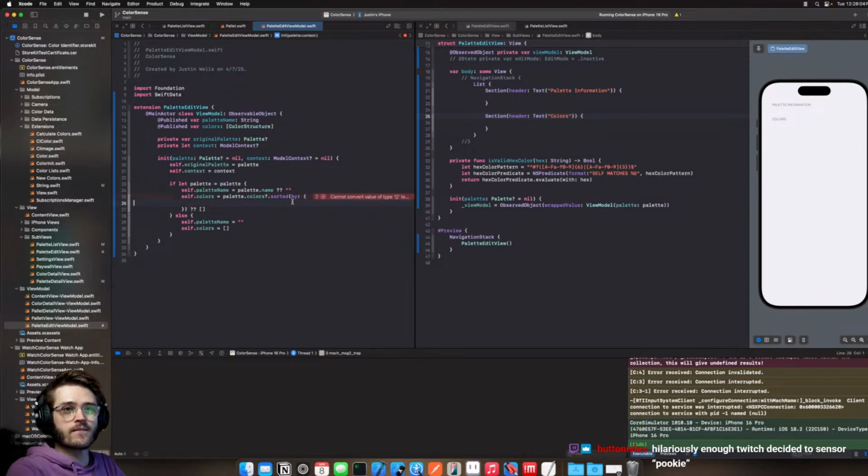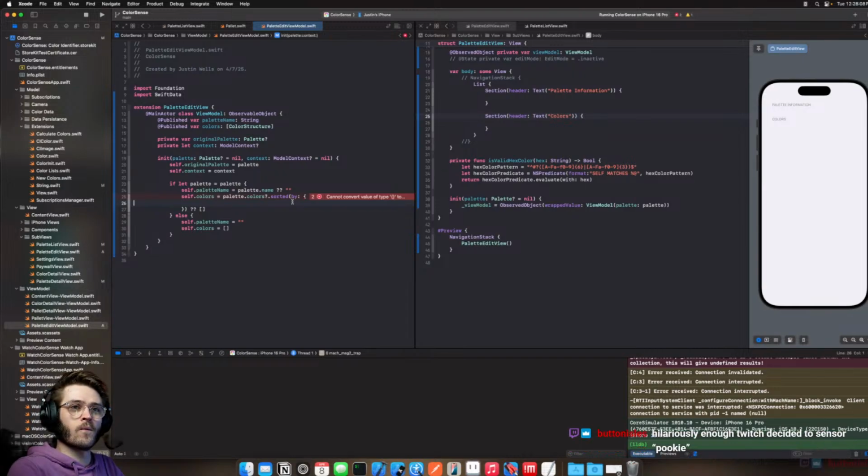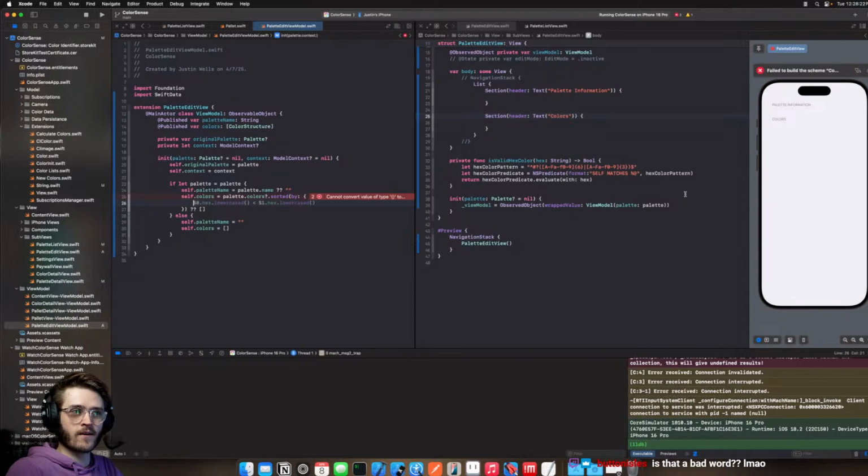Close enough. Twitch decided to censor Pookie. What do you mean by censor it? Where did it censor? I don't see. It may not show me the censoring? You replace the word with stars? Oh, I don't see that. That's funny.